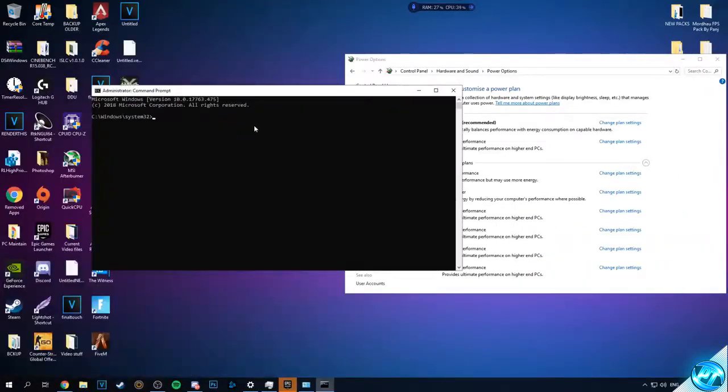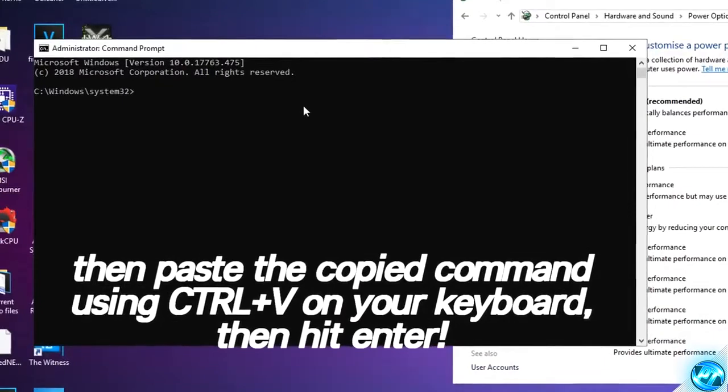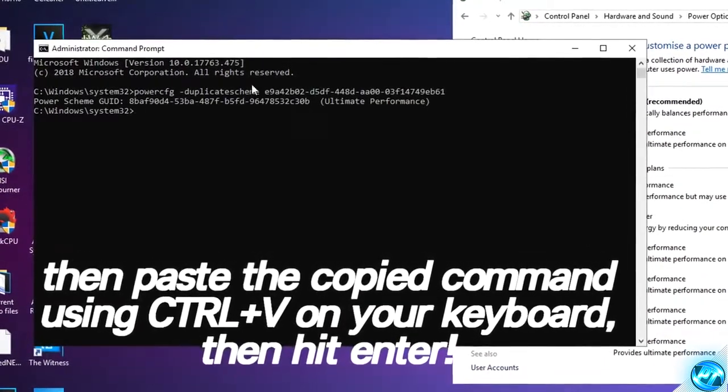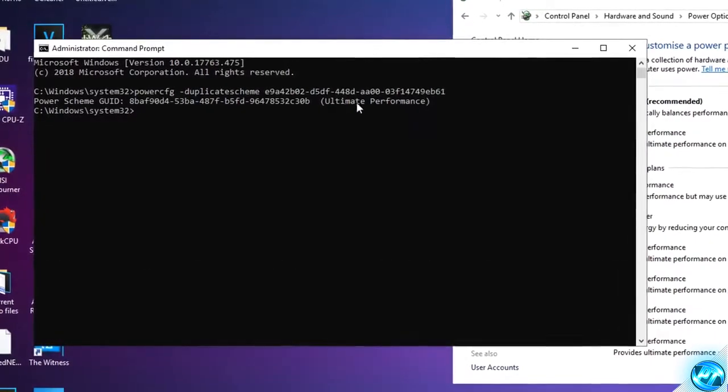Once you've run it as an administrator, simply then take yourself down to the keyboard and type Control, then V, and it should paste the command in. Press enter and you should then be seeing Power Scheme GUID, Ultimate Performance.